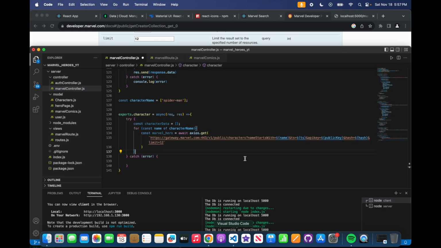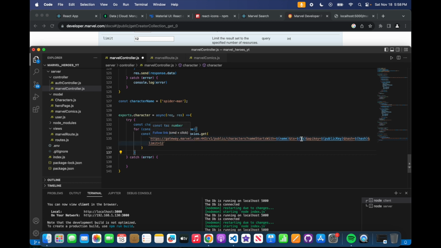But remember to keep the order the same way it is here, or you might run into problems. So name starts with name, timestamp, public key, hash, and then the limit. It's very particular. So marvelHero, and then like what we've always been doing.